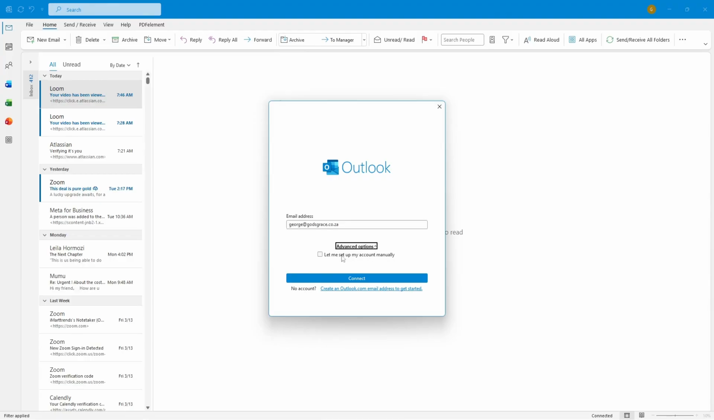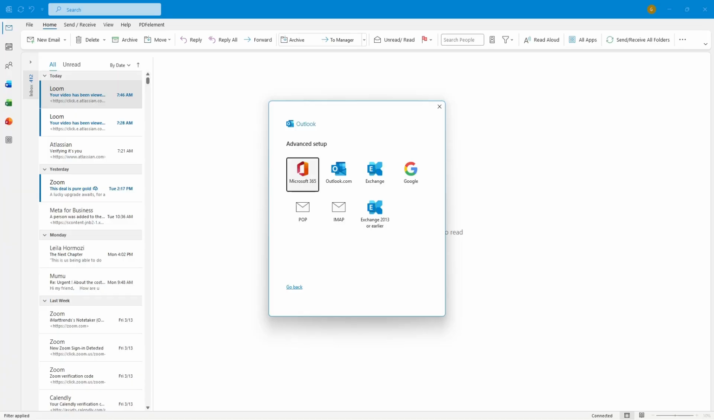You click on advanced and you always click let me set up my account manually, because remember the settings that we have are for manual. In some cases it might work automatically, but it's always best practice to click let me set my account manually after you put your email, and then click connect. As it starts loading, we give it a few seconds and it should take us to the next page so that we're able to enter the following details.